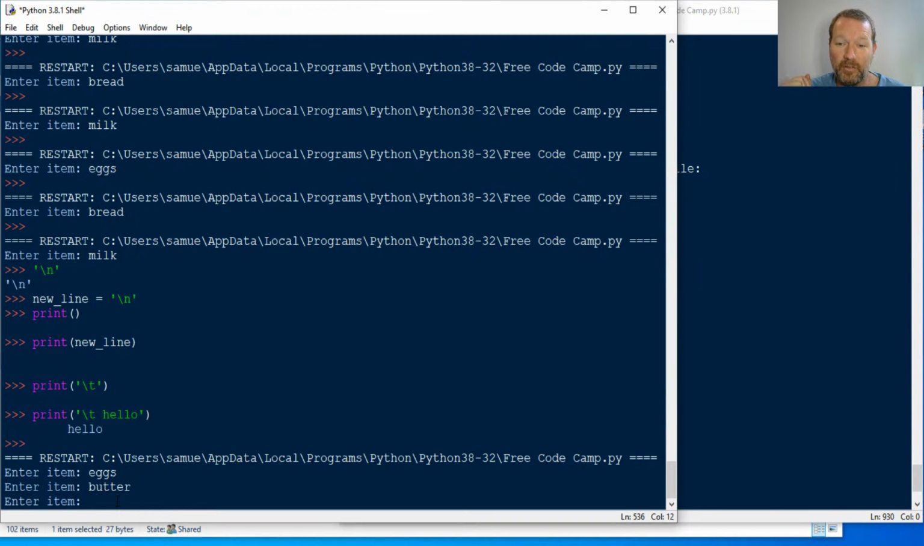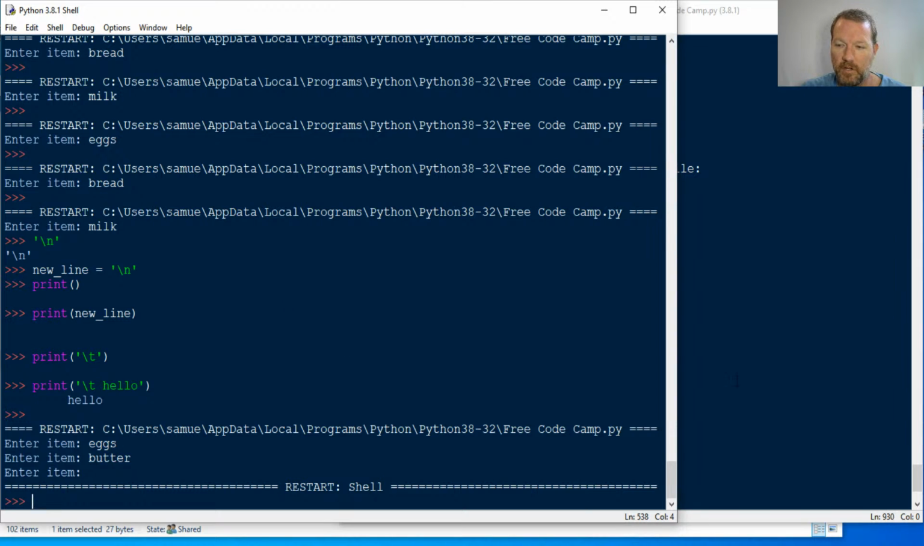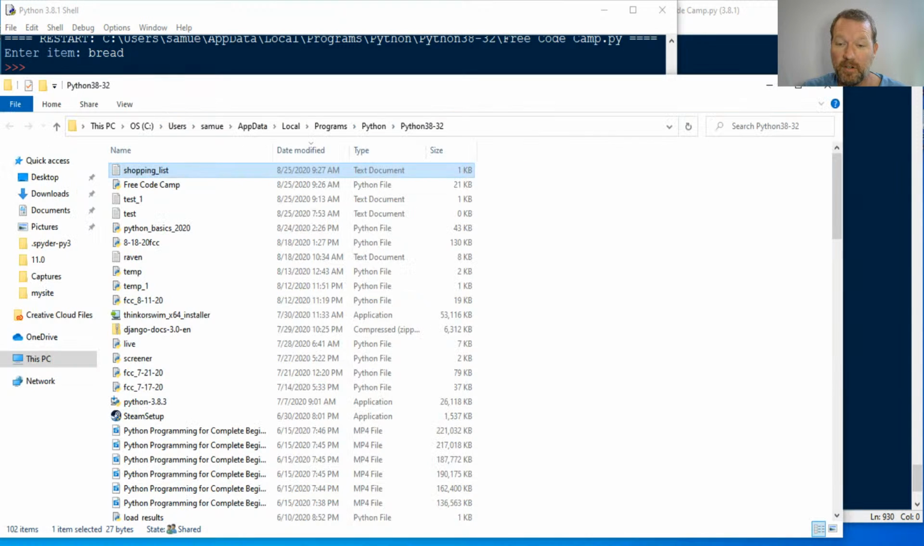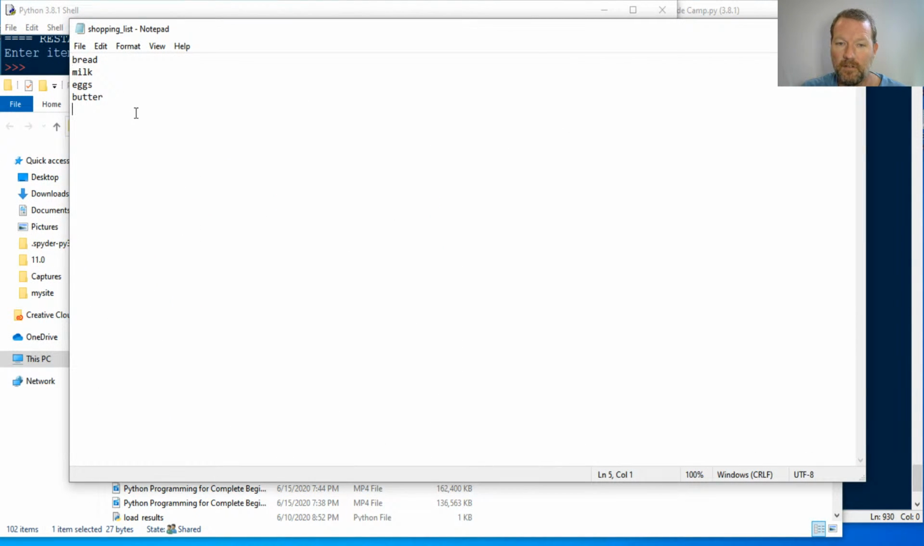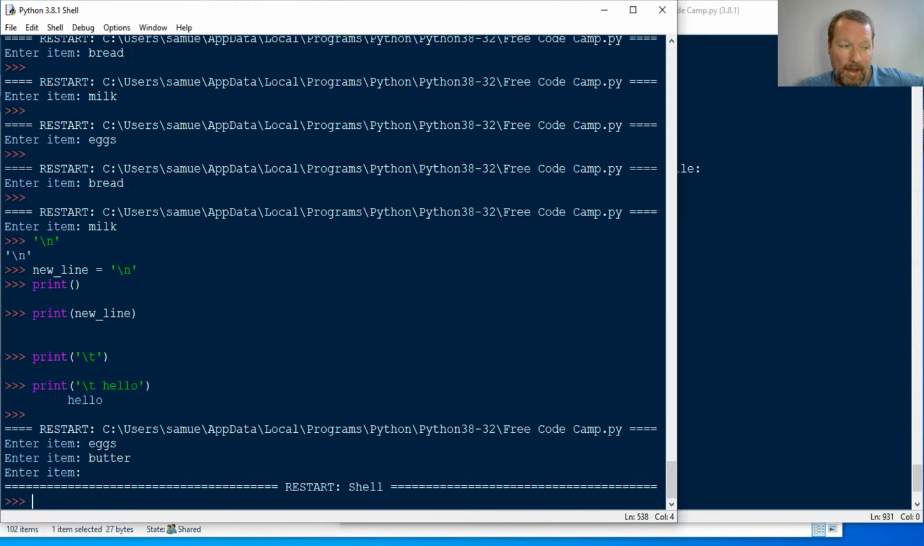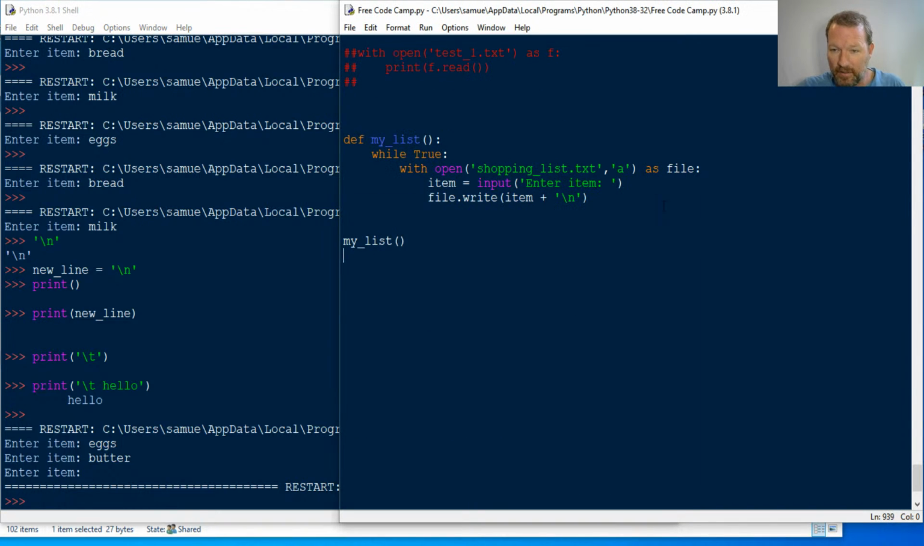So, solved one problem, caused another. I love it. So now let's get out. Restart shell. Now let's see what that did to our list. Oh, still there, because it still wrote and it was just sitting. So now we have to have a way to exit. So let's deal with this. All right, so that always writes.